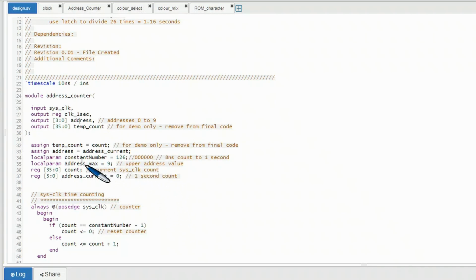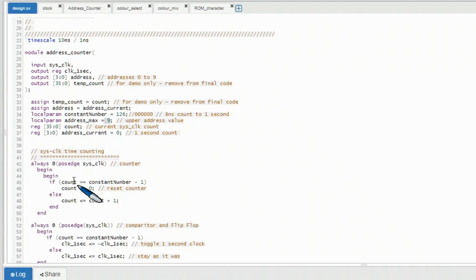Basically what I'm doing is I'm counting up to 126 with however many zeros that is. I've just capped it down so it's quicker for compiling and testing, where my address should count up to, and a couple of variables to go through with that.